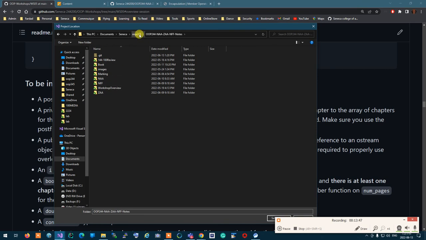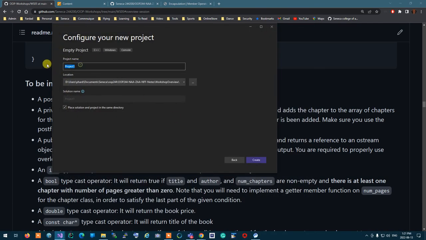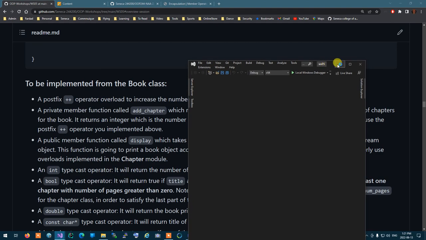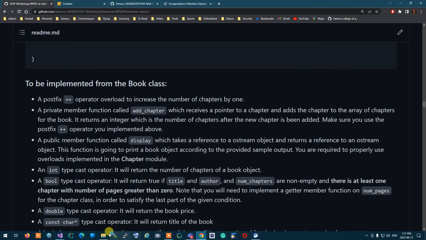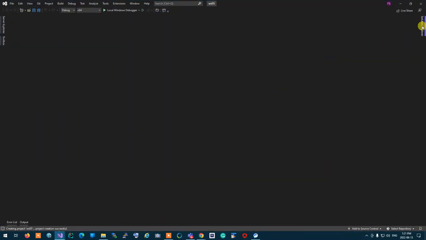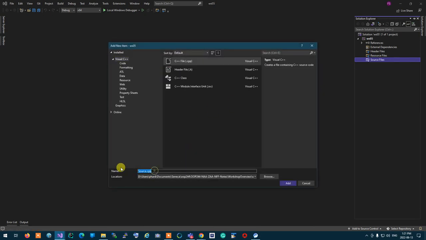And let's go back in OOP244 workshop overview and create something over here for workshop 5. So select folder, and that's going to be WS05. So create. Okay, so as an example, things are going bananas on my computer today. There you go. So as an example of how to do postfix, this is how it is. So let me just add a prg.cpp over here.